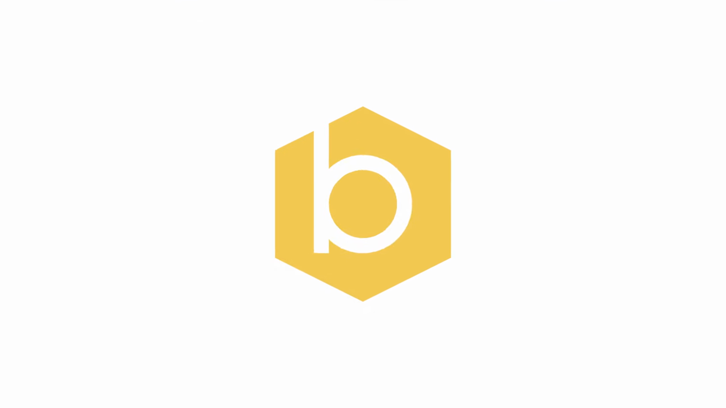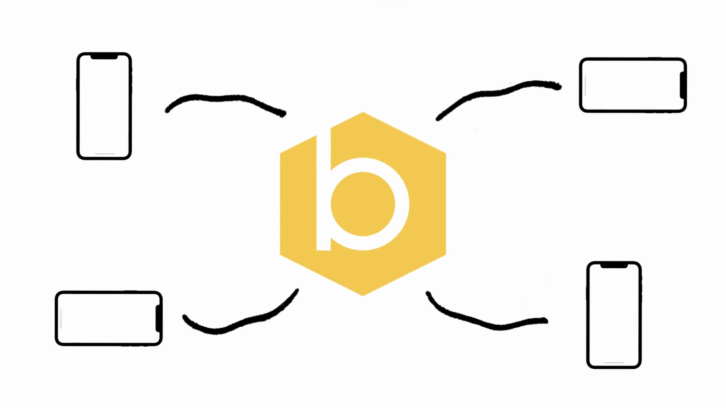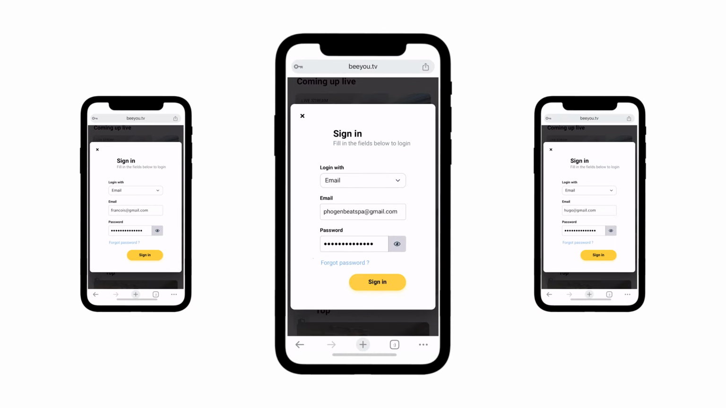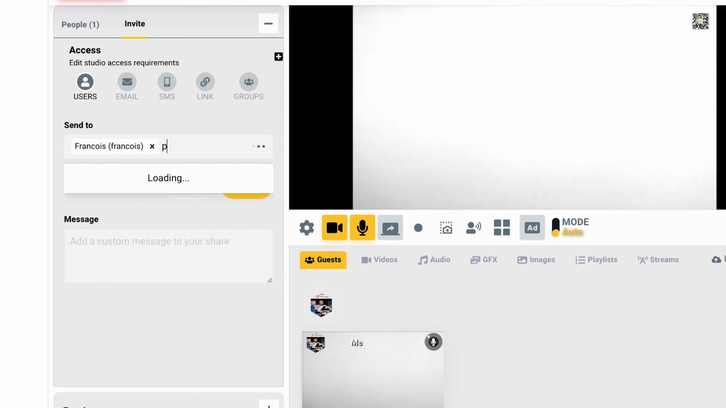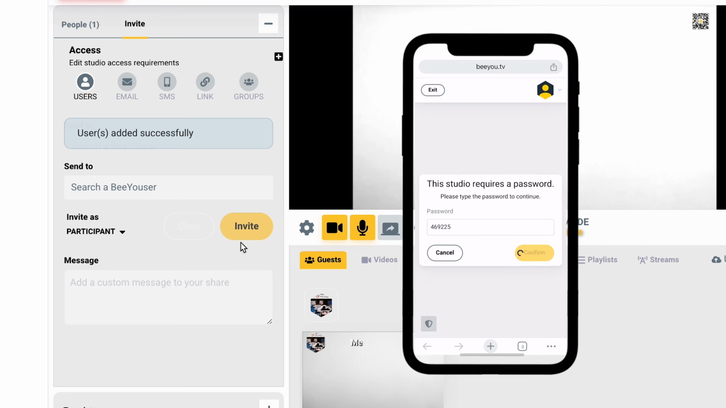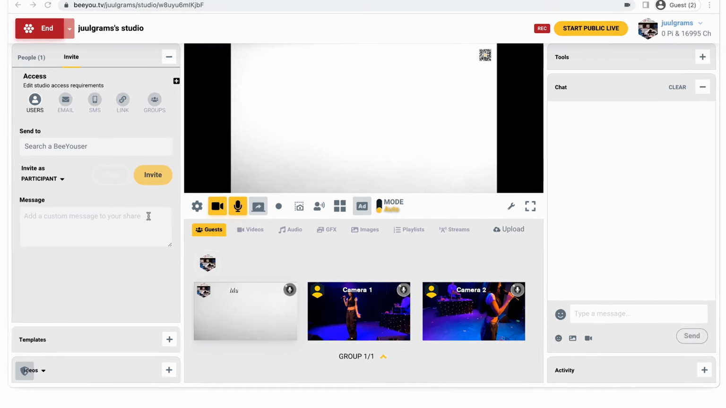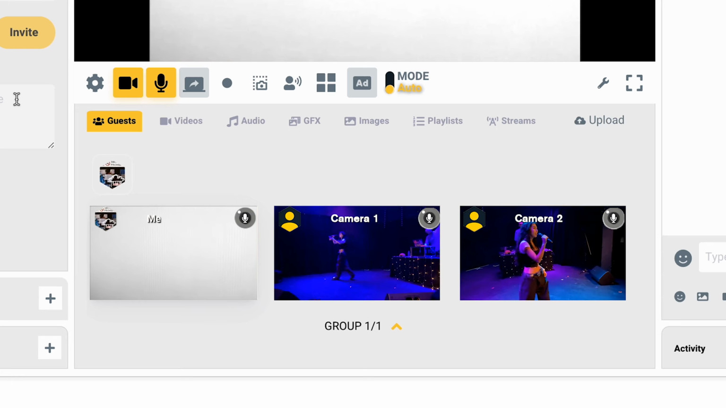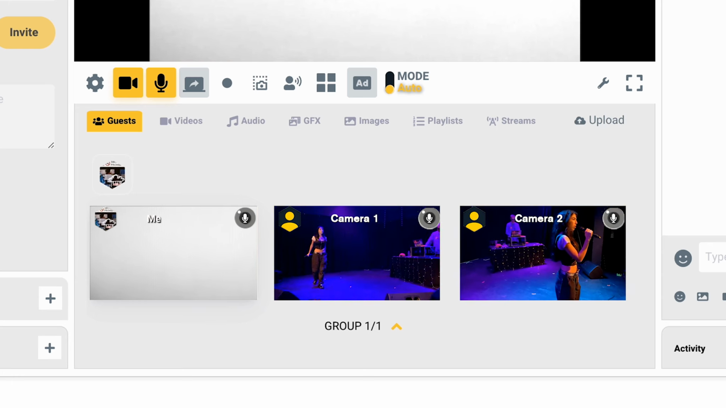After you've started a studio, the first step is connecting the smartphones. Log into Beeyou from separate accounts on each phone you want to use. From the studio, send invites to each account and accept the invites from each phone. You can now see each of your phone's live camera and audio feeds in the Guests tab of our Elements pane, ready to be put on screen and aired to your audience.